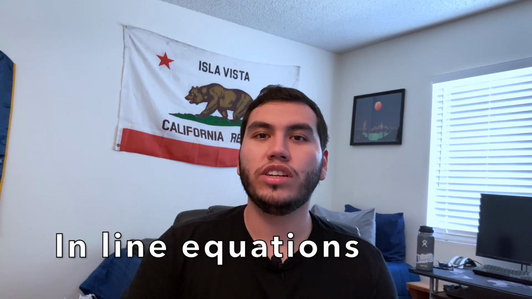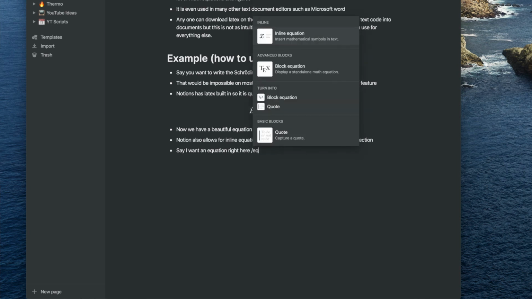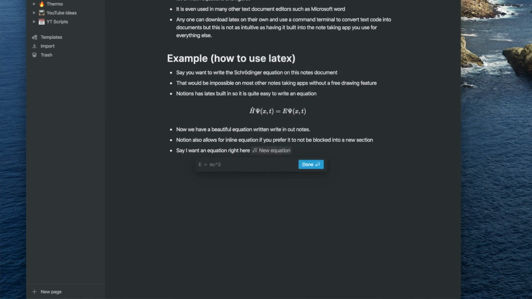Now, another way of putting in an equation into your notes is to just do regular inline equations, which still use the LaTeX format, but instead of putting it as a new line, it'll put the equation right in the sentence that you're writing. And so this is good for maybe putting in a substitution that you're trying to do in a proof or a solution that you're trying to find for something. So you can have a detailed explanation of what you're doing right next to the equation itself.